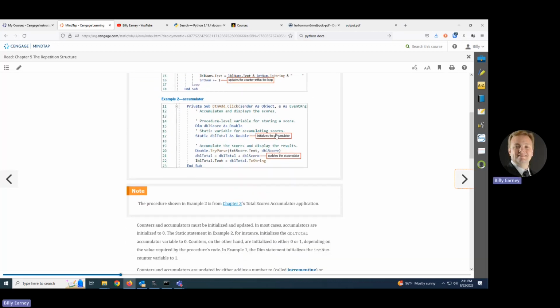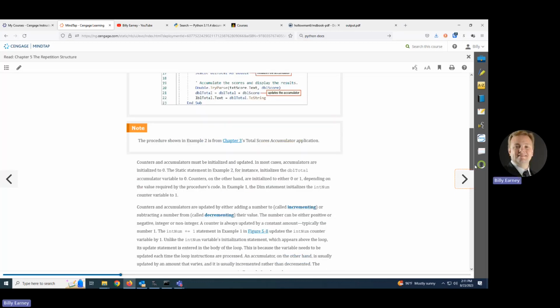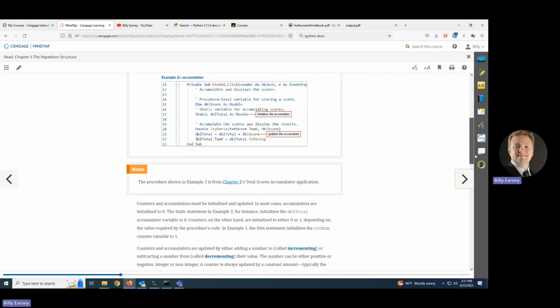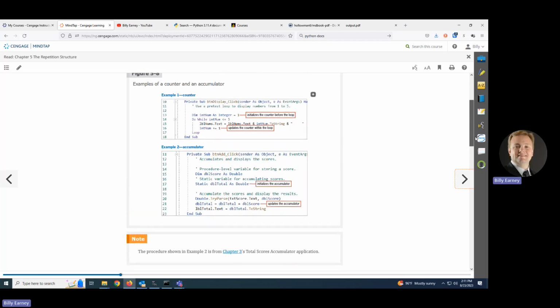Down here, you can initialize an accumulator by just creating a variable, and then you can update the accumulator by having a variable equal to itself plus some other value, and that would update the accumulator. So whenever you think about an accumulator or a counter, just think about it as something that is adding values together.